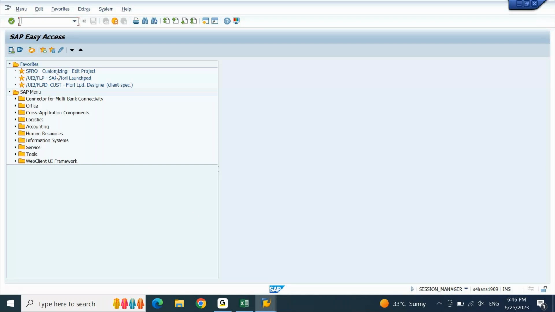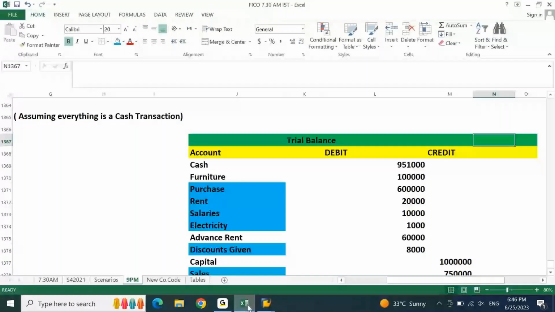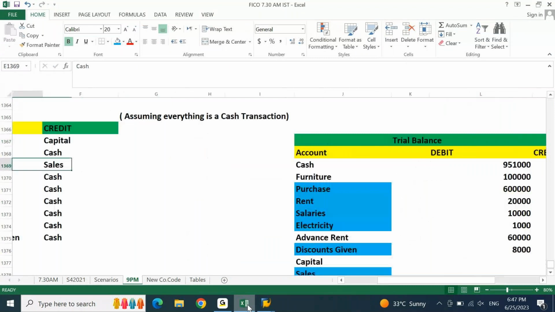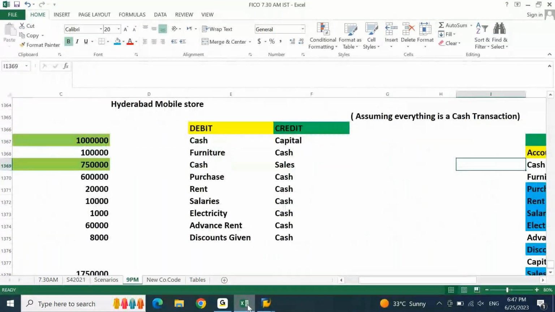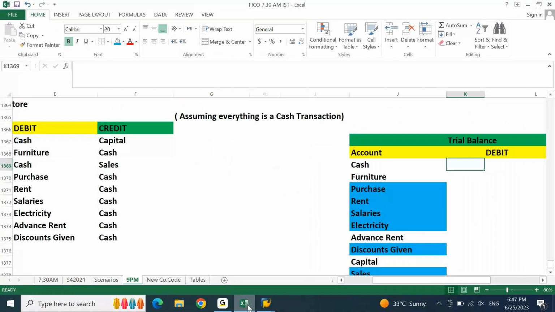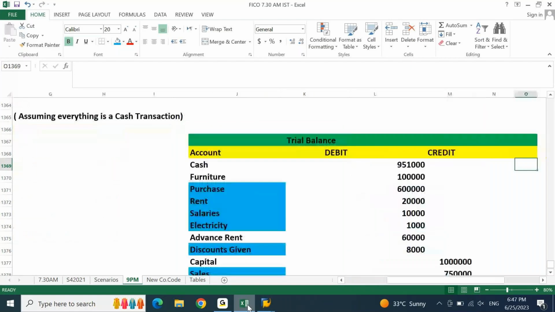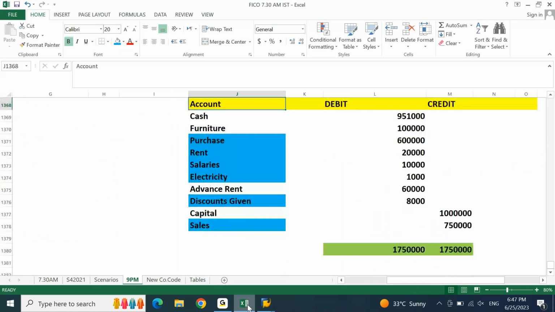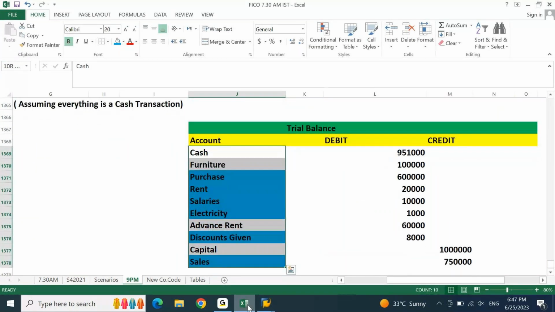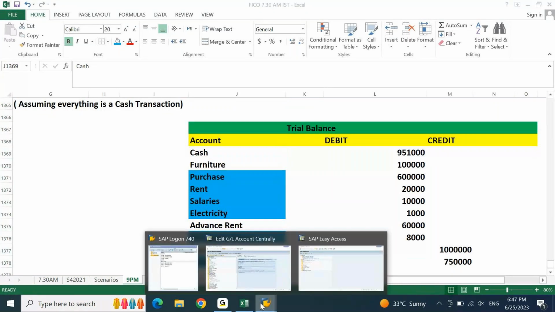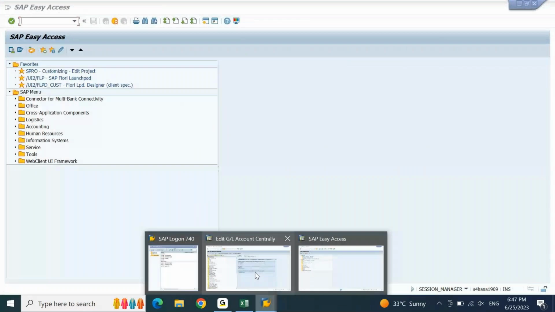For that we need GL accounts. To create the GL accounts, I am going to create these GL masters quickly, so that we will have all the GL accounts in a proper sequence. So let us take the GL masters from the trial balance. For creating a GL, let me go to FS00.